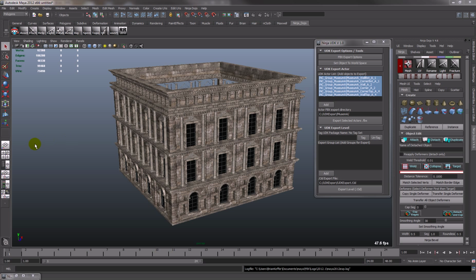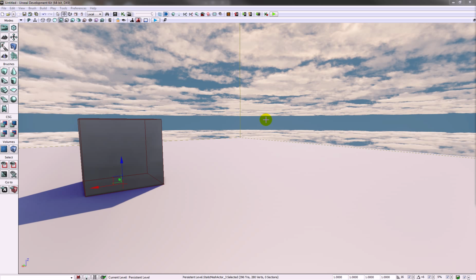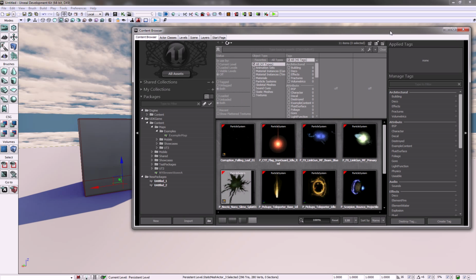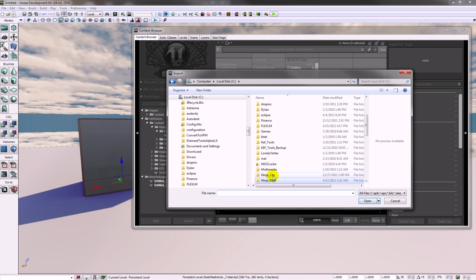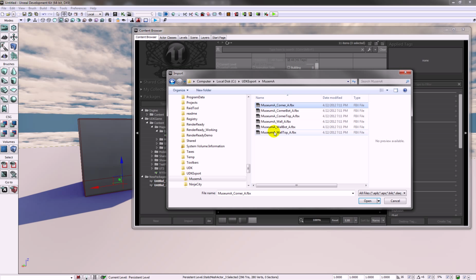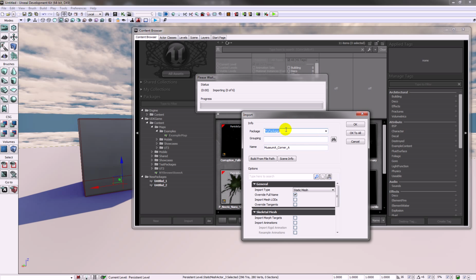Alright, so next step is to go into UDK right here, and what we need to do is create a package for it. You can either do new or import. I'll just do import, and we'll go into the directory that I exported the FBX files. Select them all, hit open, and we'll call this package Museum A, and hit OK to all since we have multiple files.